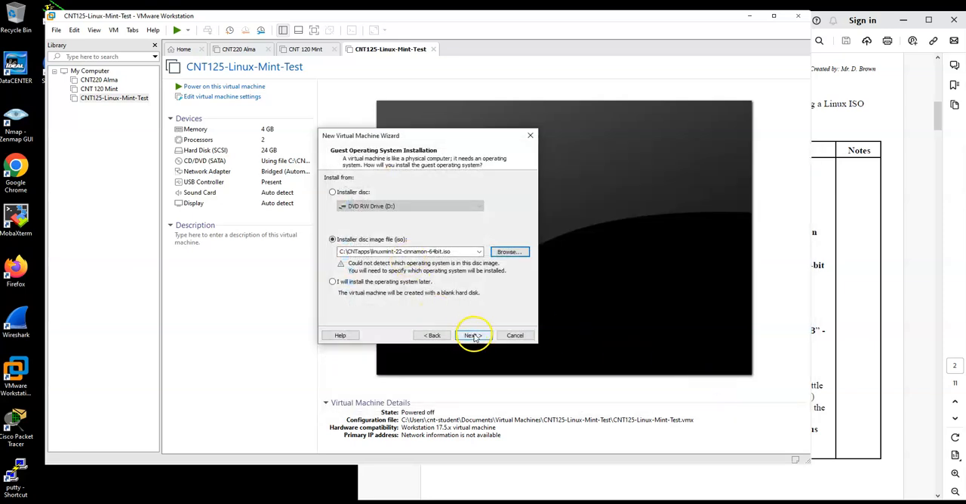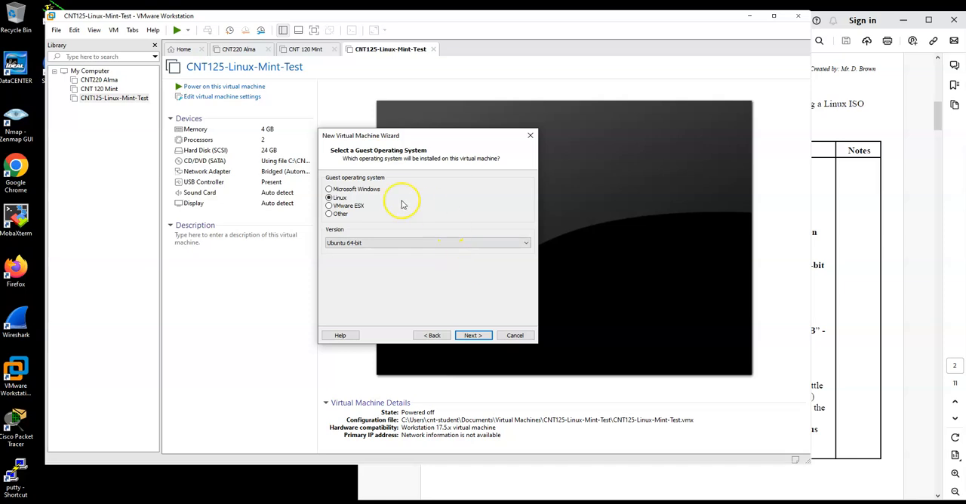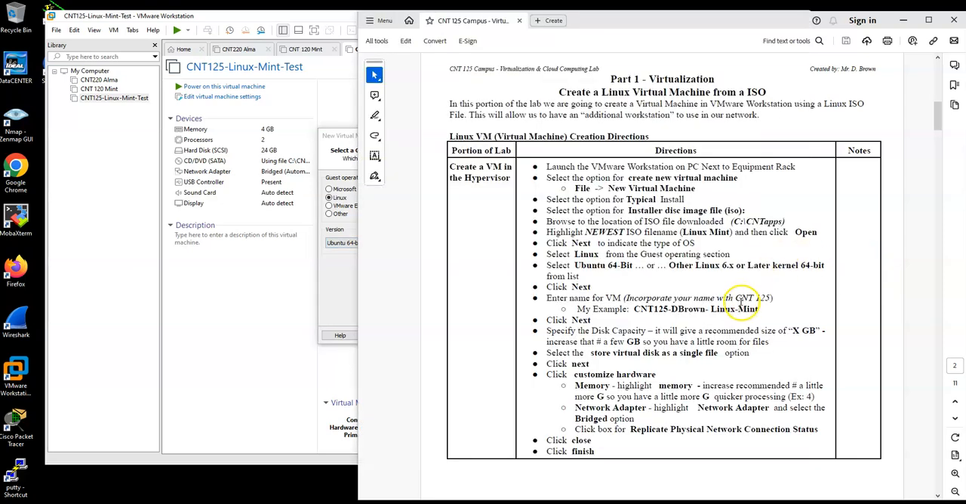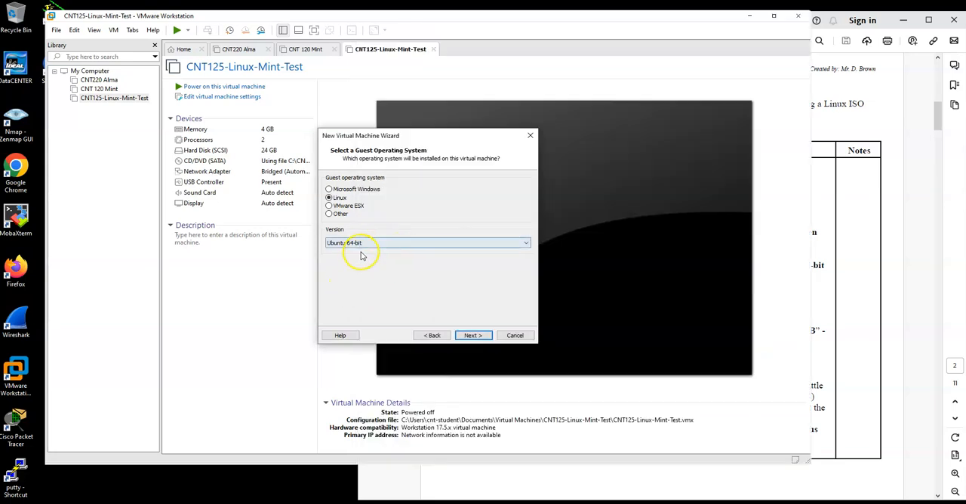We're going to continue. It's going to ask what it is. It is a Linux distro. Ubuntu 64-bit is fine, or you can always pick the option for other Linux 6X or later kernel 64-bit. But we'll use the Ubuntu 64. That's good. We're going to give this virtual machine a name.